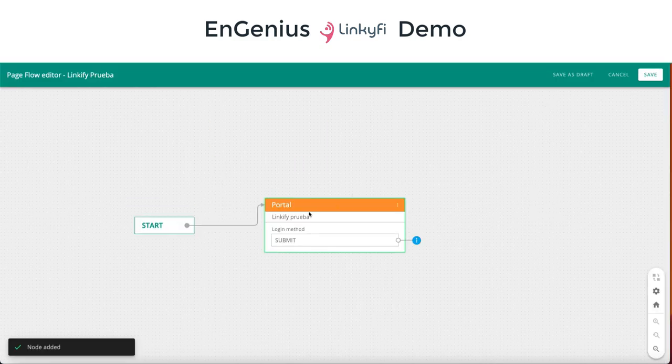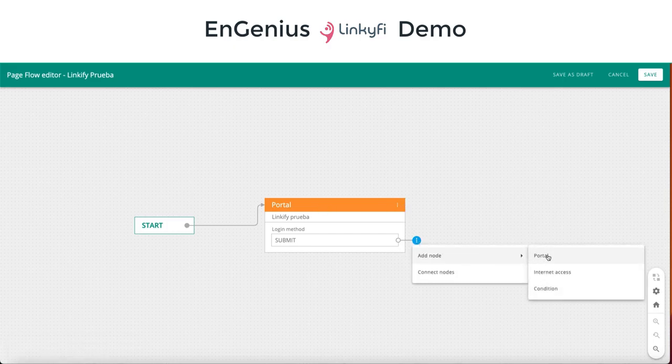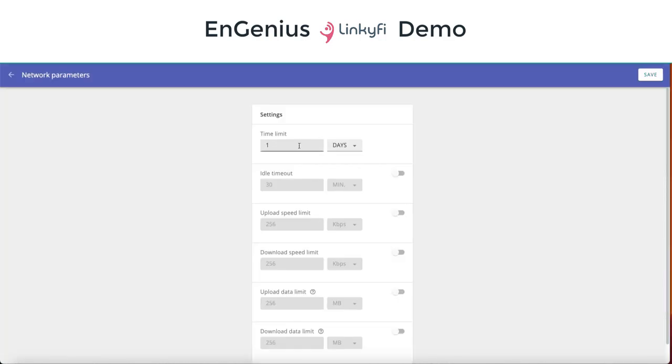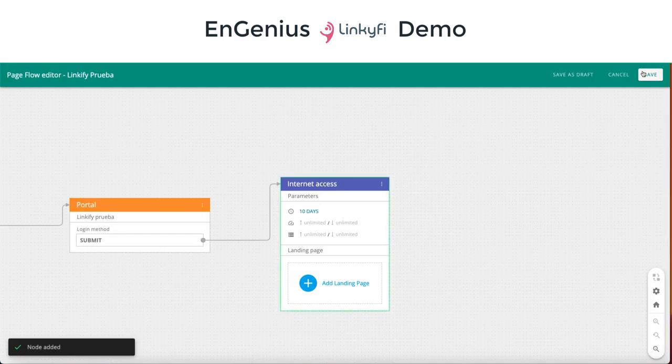Now we go to the menu where there are three little dots that are next to the Submit button. We are going to select Node and we will select Internet Access. We will choose the desired parameters for the type of Internet access. Once you have finished configuring, press Save.